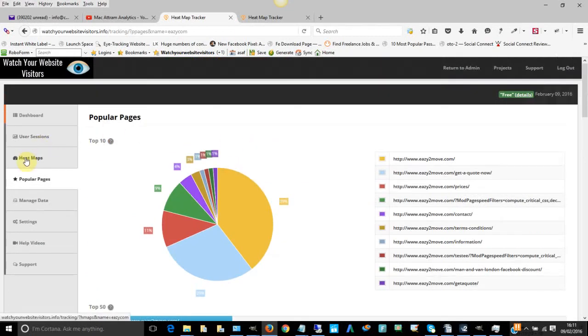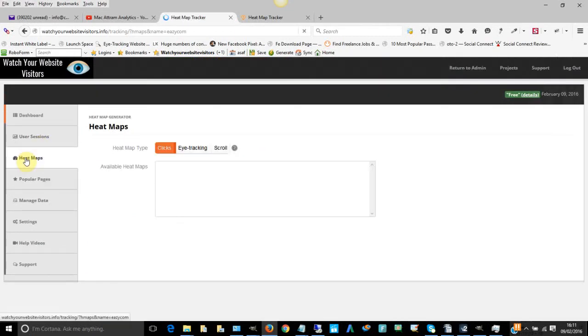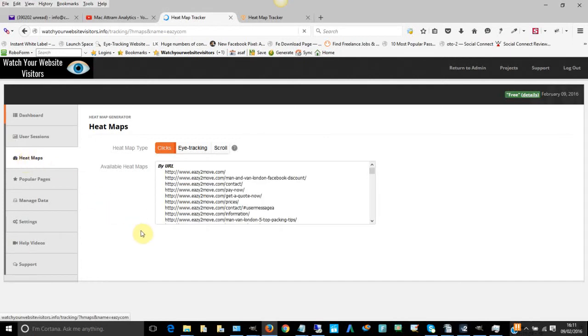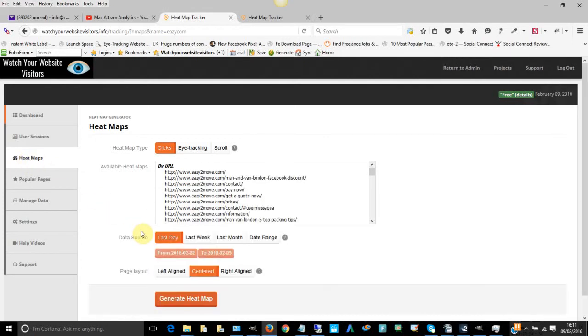So let's have a look at the heat maps. So it's very simple software to use. This sort of information is not available on Google Analytics, and judging by what I see, most people seem pretty confused by Google Analytics. I'm sure they'll find this a lot simpler. Let's just have a look at the home page.